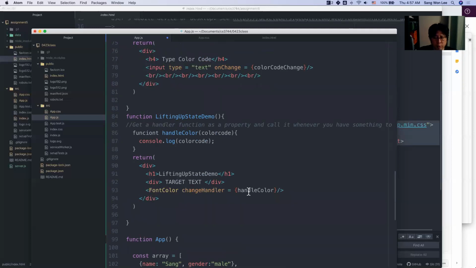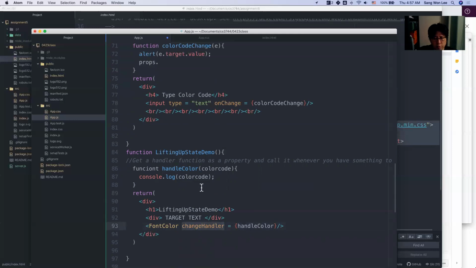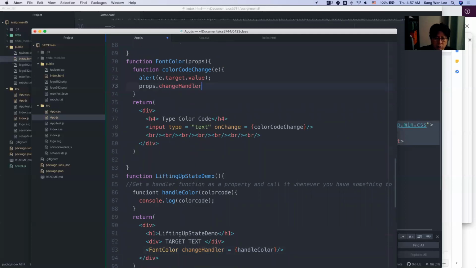And then what I'm gonna do is I have a handle to the callback function, or a handle to the function of this parent function, right? So handleColor is the function that this parent owns, and now I have a handle to that function, which is props.changeHandler, and then I'm gonna actually send the thing, right? And then here it's going to print out the color code. It may not be color code, but hopefully it's going to print it out in the debug console.